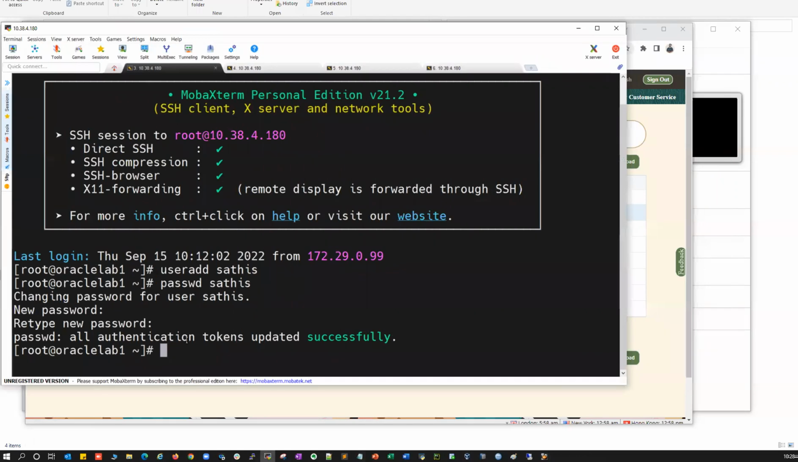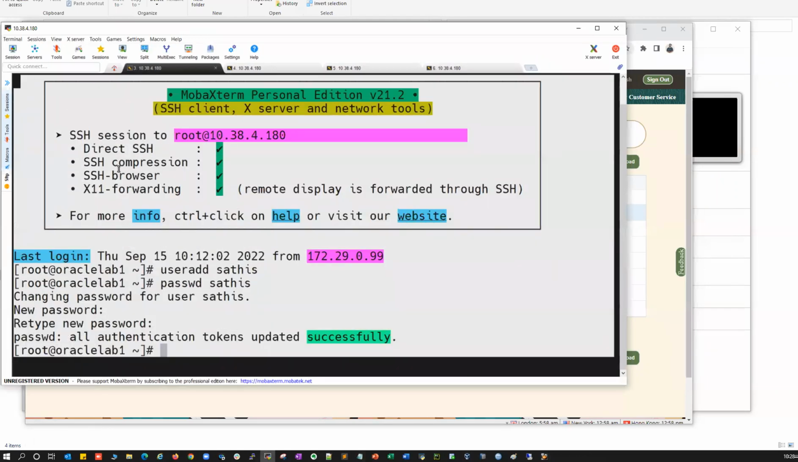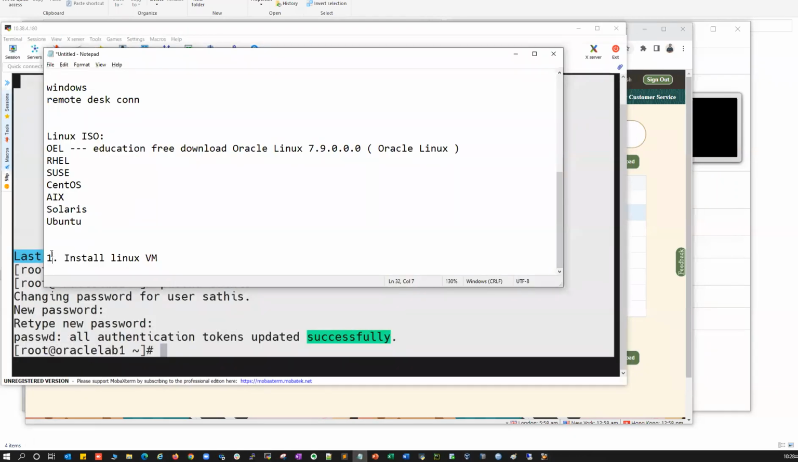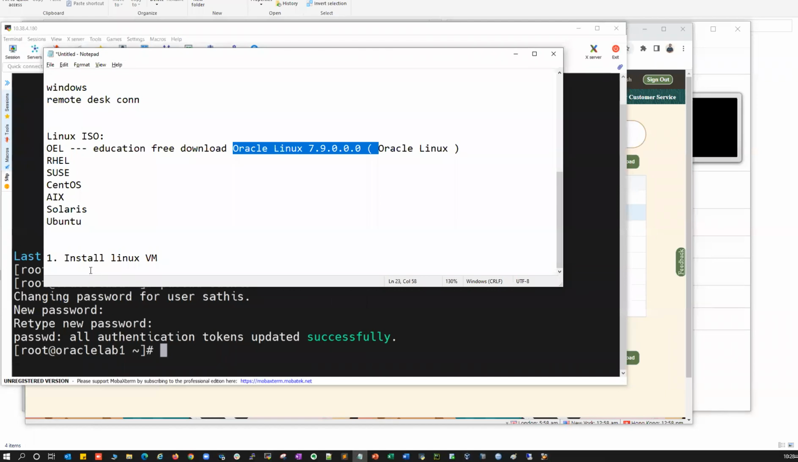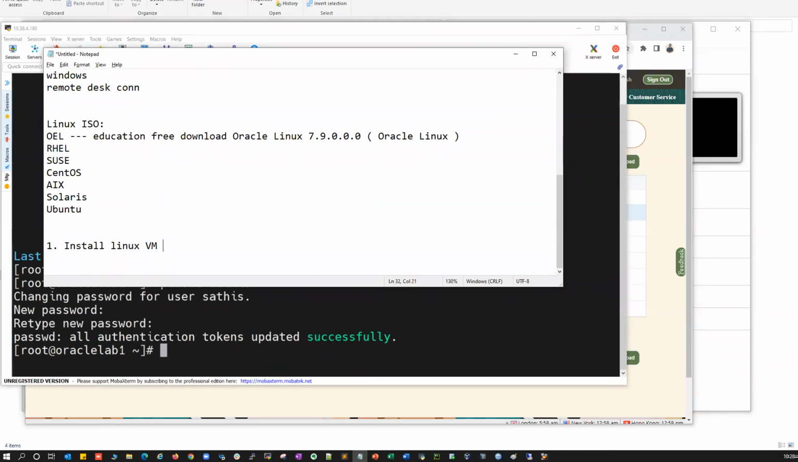session. Once you install your Linux using that ISO image, this ISO image 7.9, you will be able to connect to your PuTTY session once the Linux installation is done. And once you connect to your VM using that PuTTY session, I can just say: install Linux VM and connect on PuTTY session or MobaXterm.